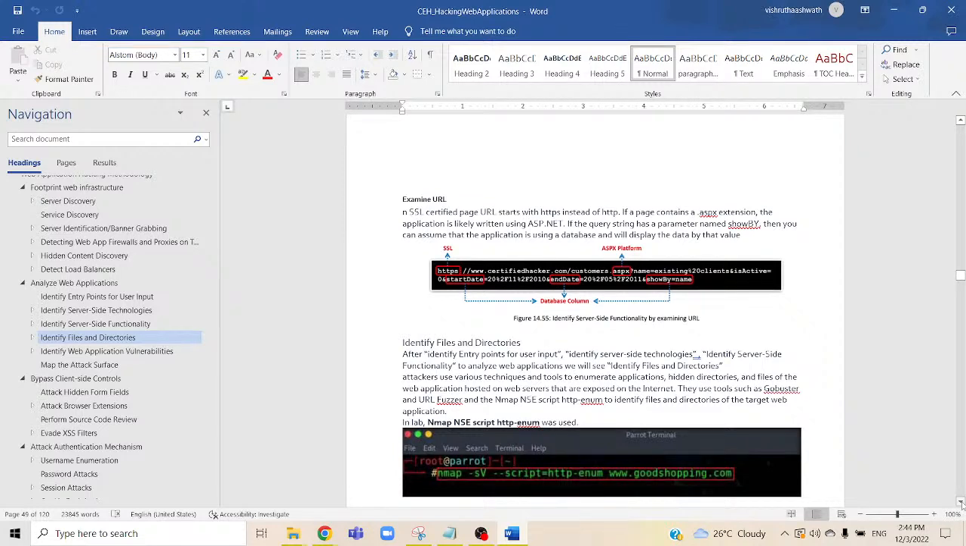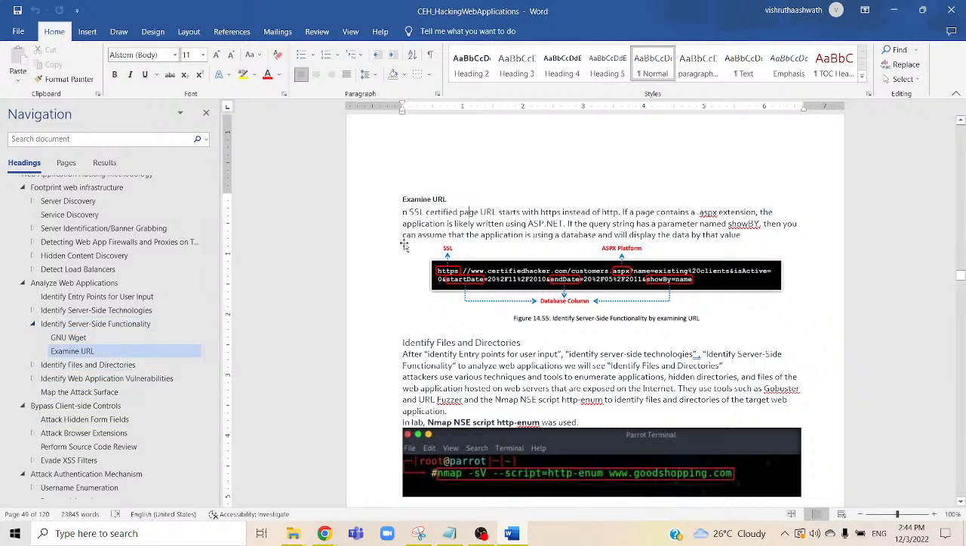Examine URL in SSL certified page. URL starts with HTTPS instead of HTTP. So okay, to identify the server side functionality, we used GNU wget.